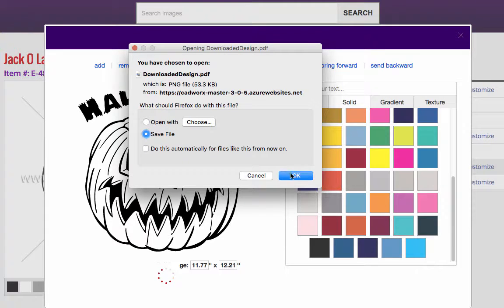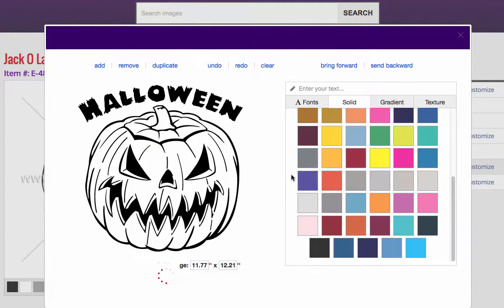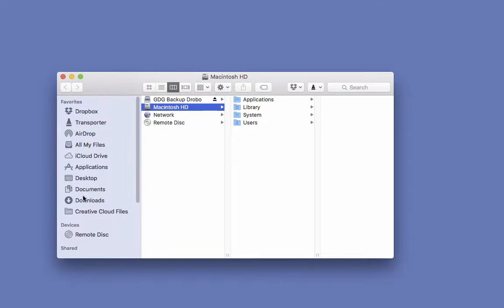So here it says, what do you want to do? I want to save that file. So I'm going to go ahead and hit OK, and I'm going to save it, and we're going to come back in and show what this looks like in Illustrator. So our image is downloaded now. Let's go ahead and find it. It will download to your downloads folder on a Mac or a PC unless you change that location. So if you're trying to find out where your images go, look for the downloads folder.